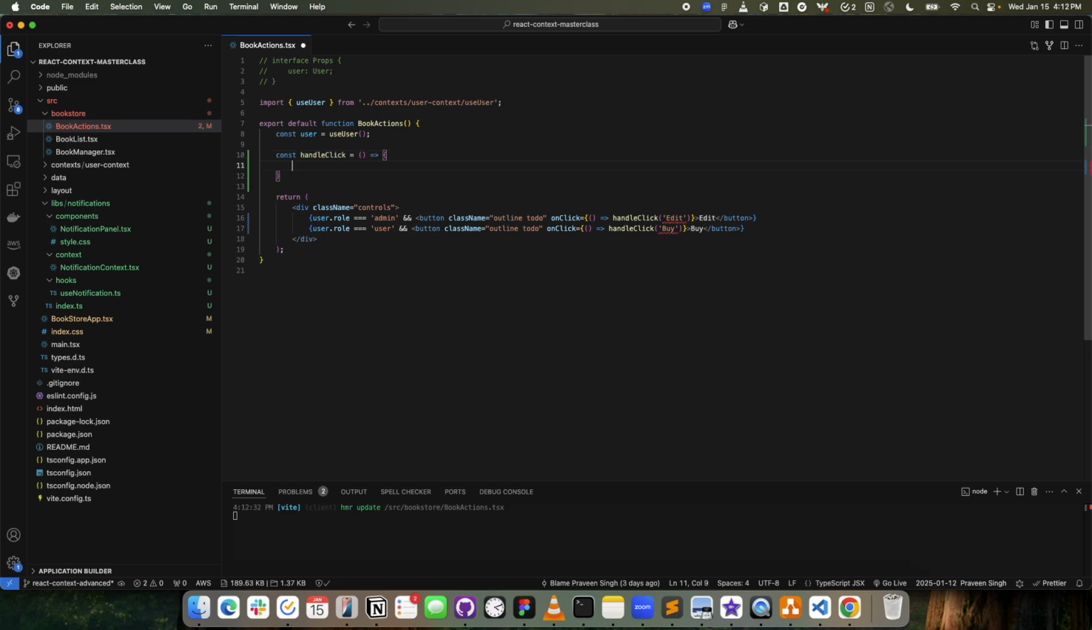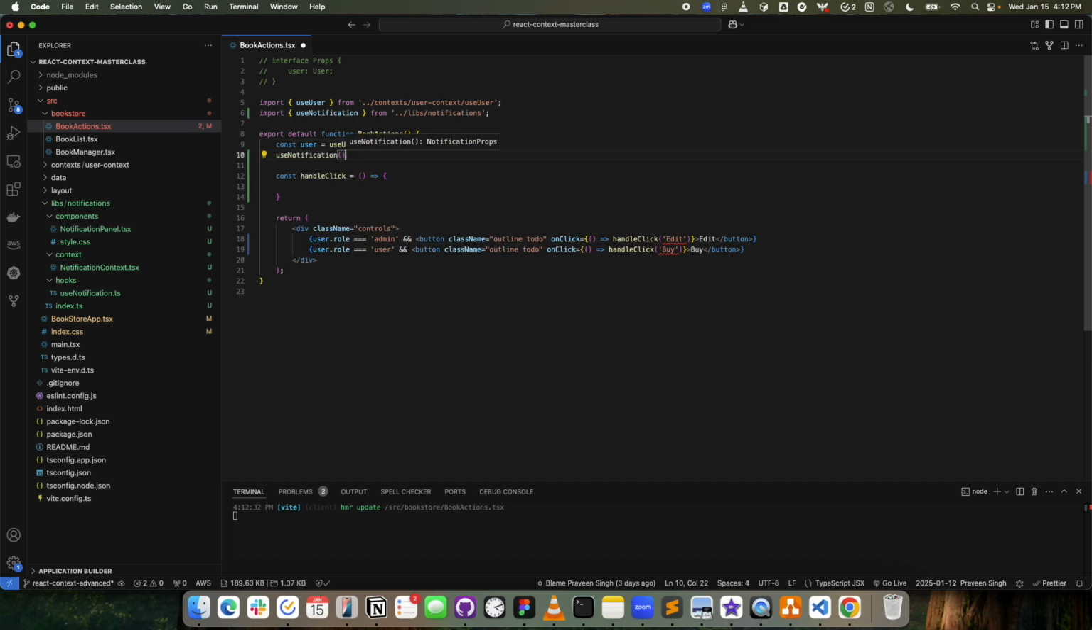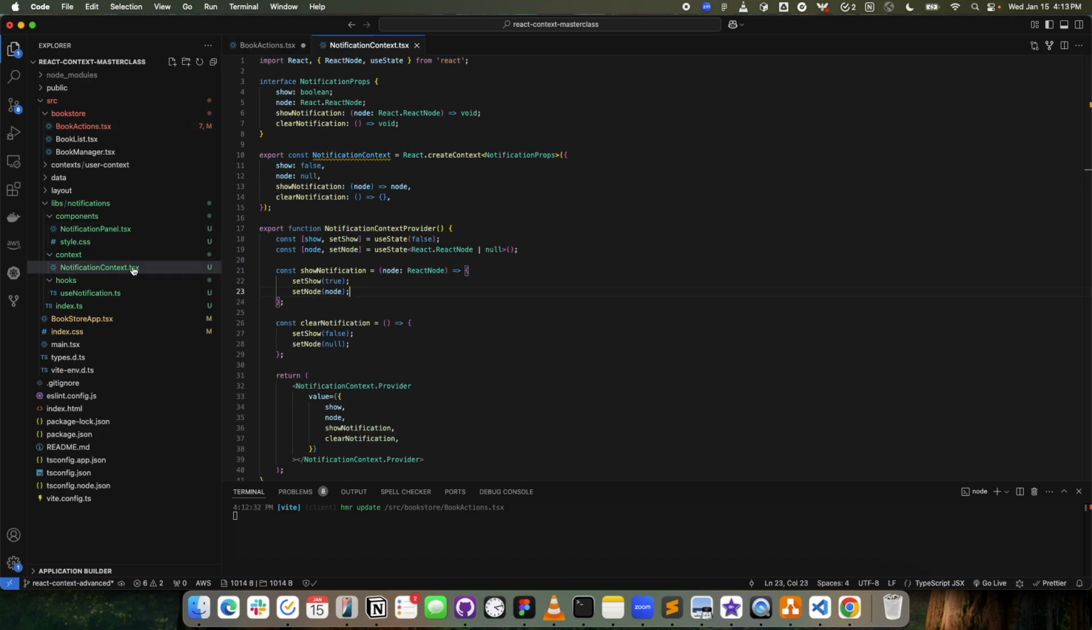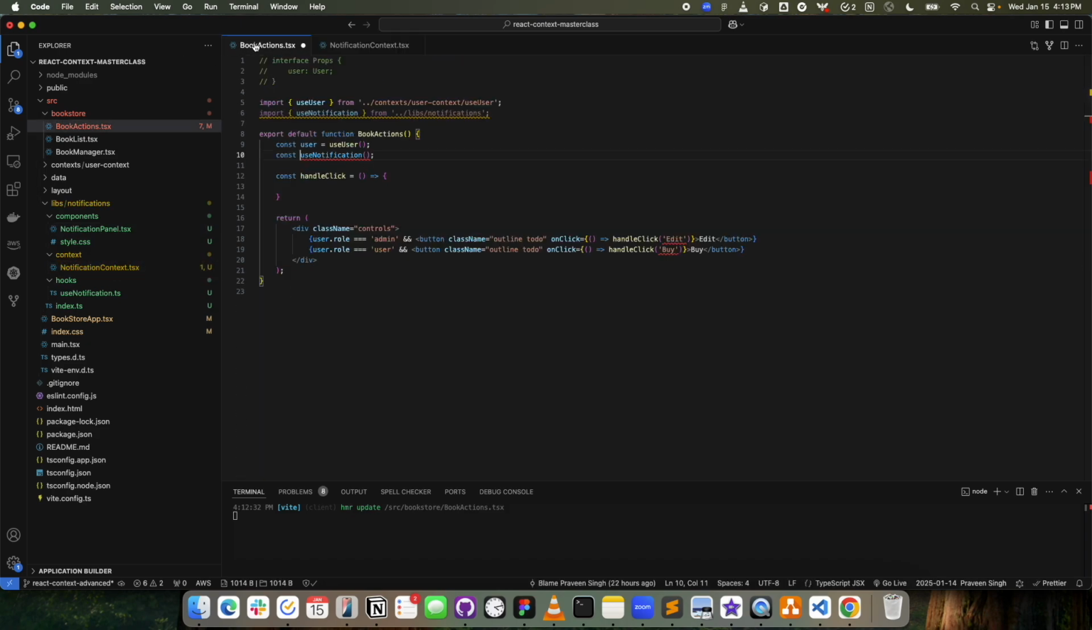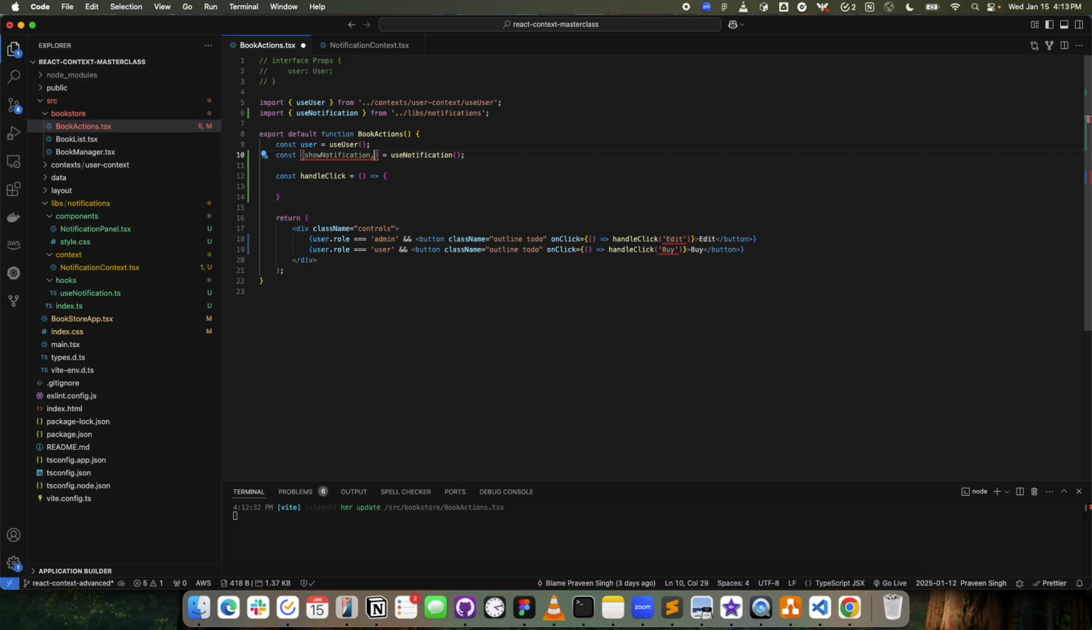In the handle click method, we want to interact with the notification framework or call the notification. For that, it's important that we first call the use notification. Now it returns everything we have put together in the context file. So if you can recall, all these are available via this use notification custom hook. So we can pull whatever we need. What we need is show notification, and we also need clear notification.